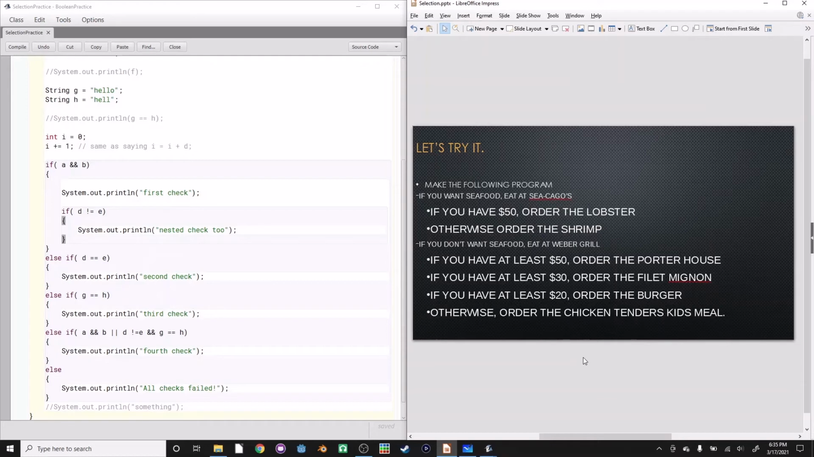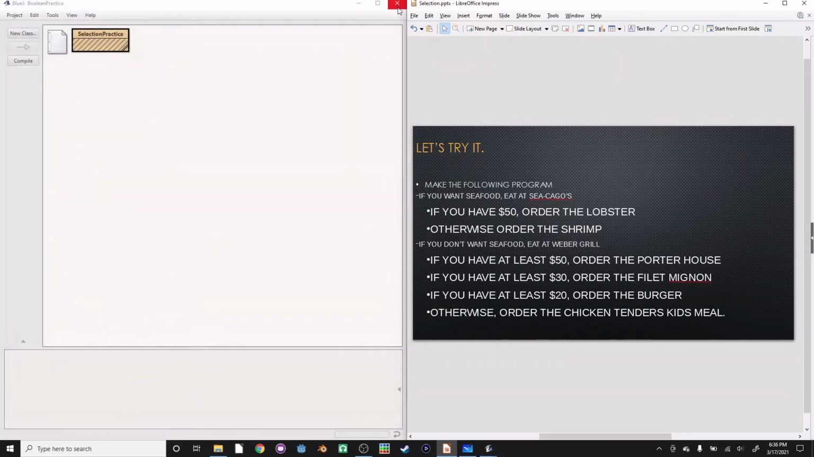Okay, let's make the following program. If you want seafood, eat at Chicago's, because I'm from Chicago. So let's eat at Chicago's. Then, if you want seafood and you have $50, order the lobster. Otherwise, order the shrimp. If you don't want seafood, eat at Weber Grill. If you have at least $50, order this. Okay, so on. So let's create a new project.